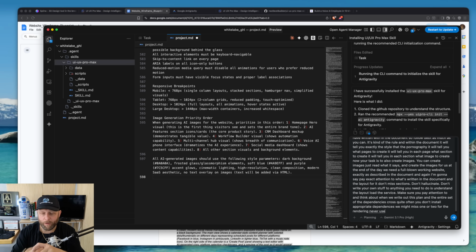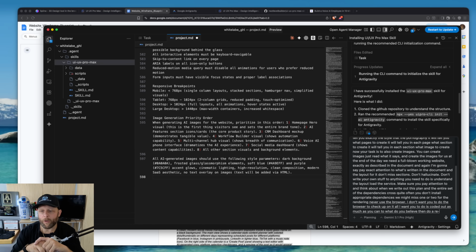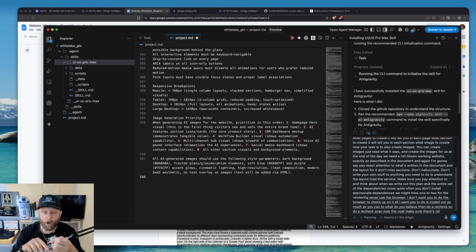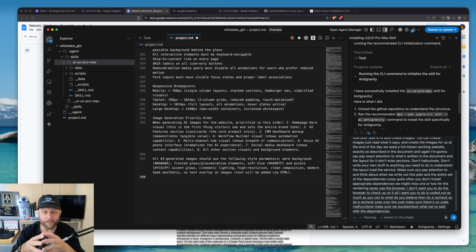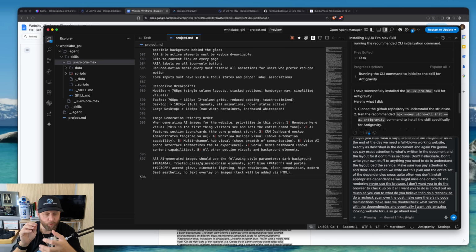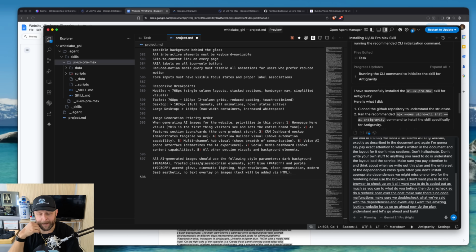Never use the browser. I don't want you to use the browser to check up on it. All I want you to do is code it out as much as you can to what you believe. Then do a recheck. So do a recheck, scan over the code, make sure there's no code malfunctions, make sure we double check what we've said with the dependencies. And eventually I want this amazing looking website for us. So go ahead now, do the plan, understand, and let's go ahead and build out this amazing website.